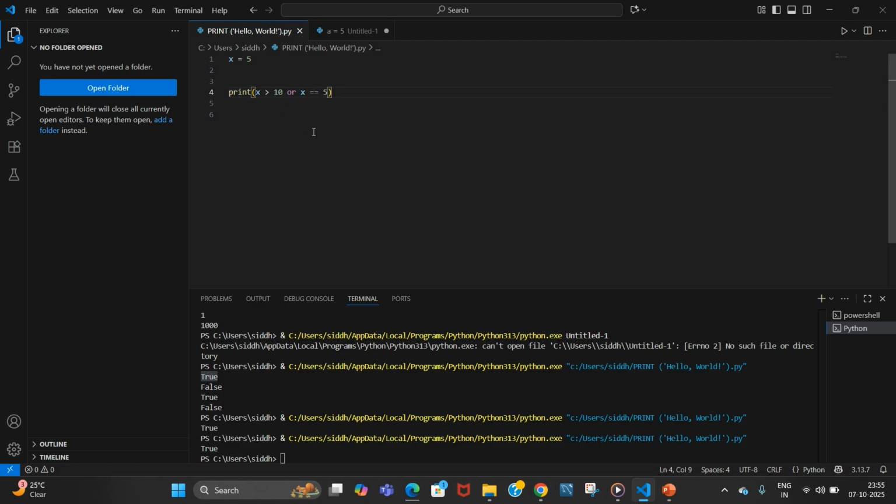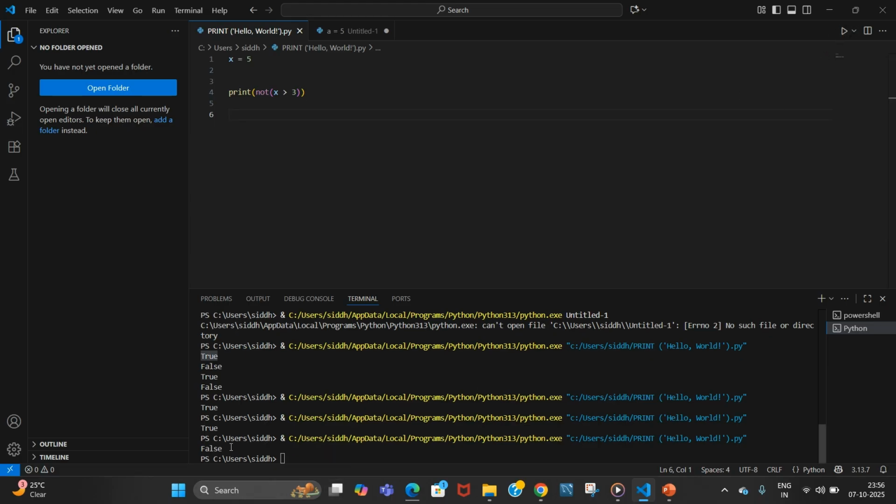For the next one, we are typing print not. It reverses the result: if something is true, not makes it false. So print(not x > 3). Let's run this. x is 5, so x is greater than 3 is correct, right? But since we are using a not condition, it reverses the statement and gives us a false result.